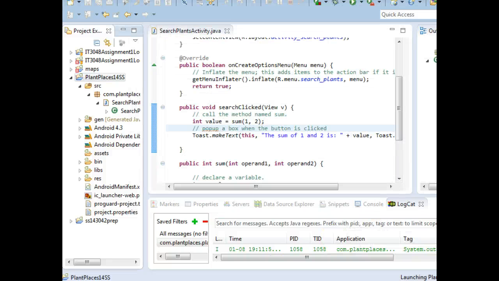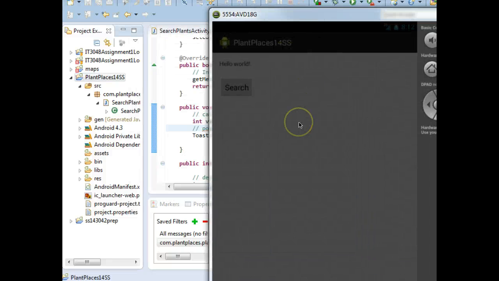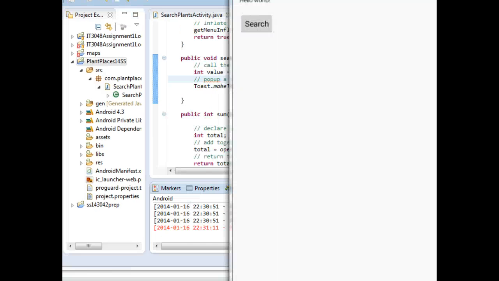And we're not actually accepting any input. All we're doing is enabling the search button. We'll come back and accept input in a later video, but for now we'll just leave it as it is. Now it's a little bit tricky to fit this all on one screen with the emulator, so I've had to move my screen capture software a little bit. But what you will see is, sure enough, if I hit search, the pop-up appears and it says the sum of 1 and 2 is 3.